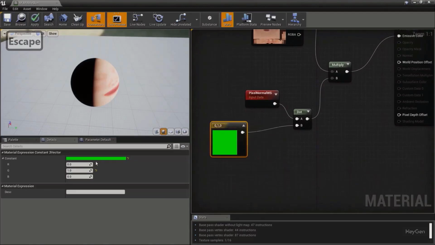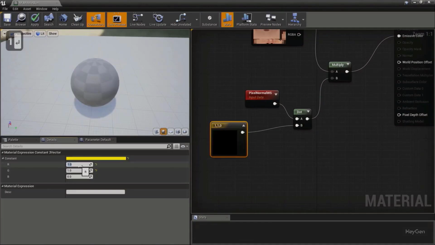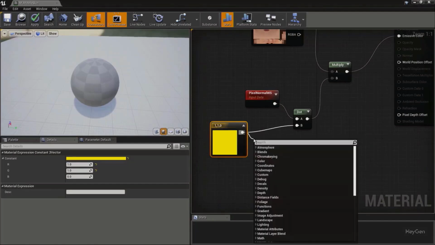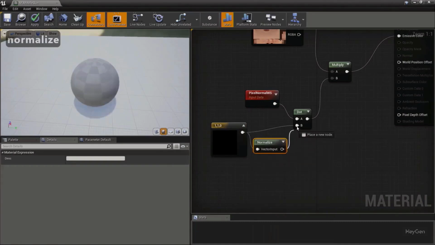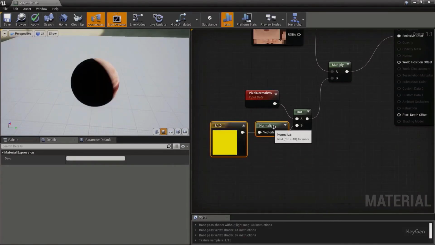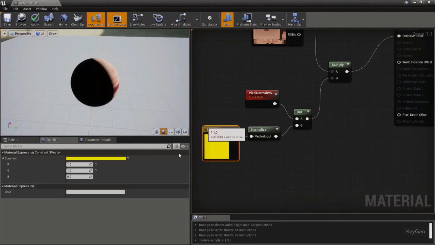Since there may be issues if the value of this vector is not a normalized vector with a magnitude of 1, I will add a normalize node to ensure it becomes a unit vector with a magnitude of 1.